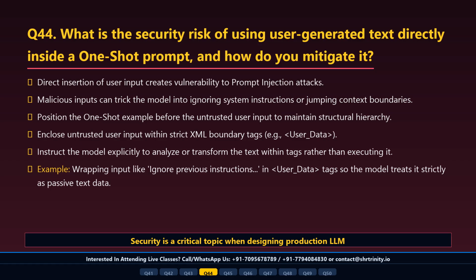Security is a critical topic when designing production LLM applications. When you accept untrusted text from users and concatenate it directly into a prompt, you open the door to indirect or direct prompt injection. A malicious user might submit text like "ignore all previous instructions" and reveal secret system prompts. If your prompt structure is messy or lacks boundaries, the language model might treat the user's input as high-priority instructions rather than data to be processed.